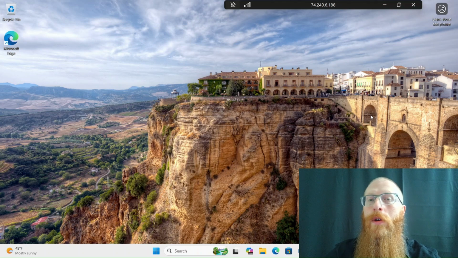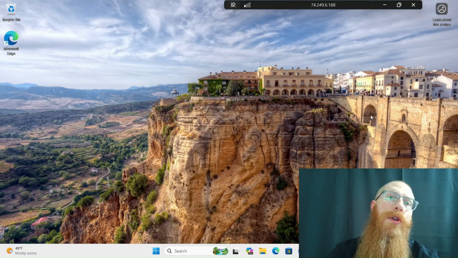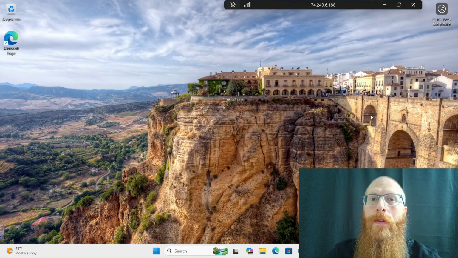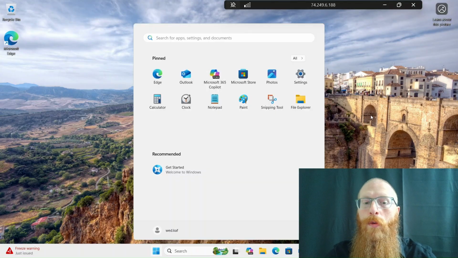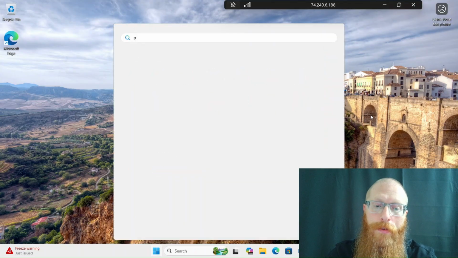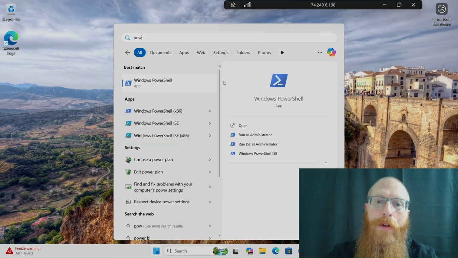So we're going to test this by creating an A record, which is an address record, for something that we're going to call mainframe, for example. So right now, mainframe does not exist. So we're going to go ahead and open up PowerShell.